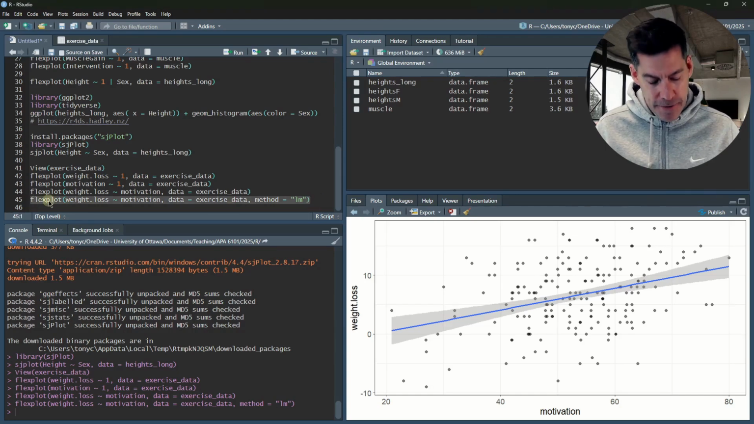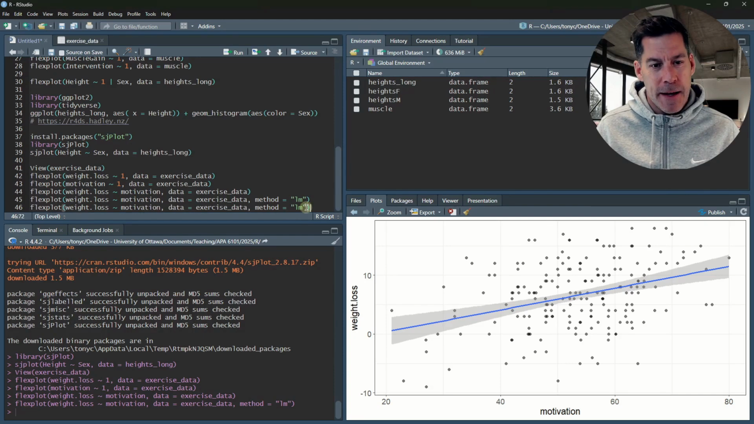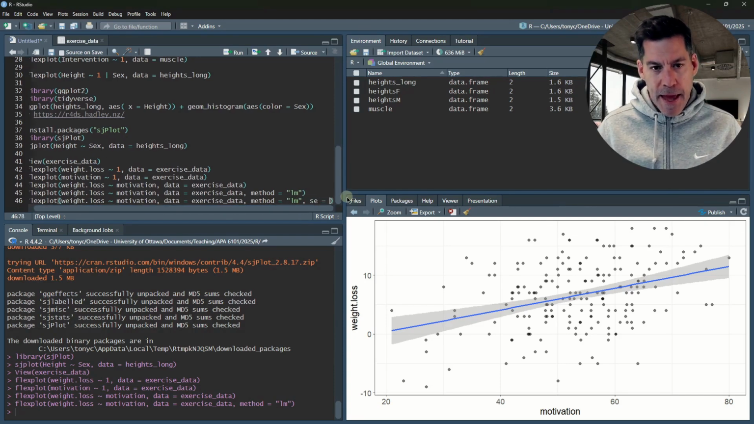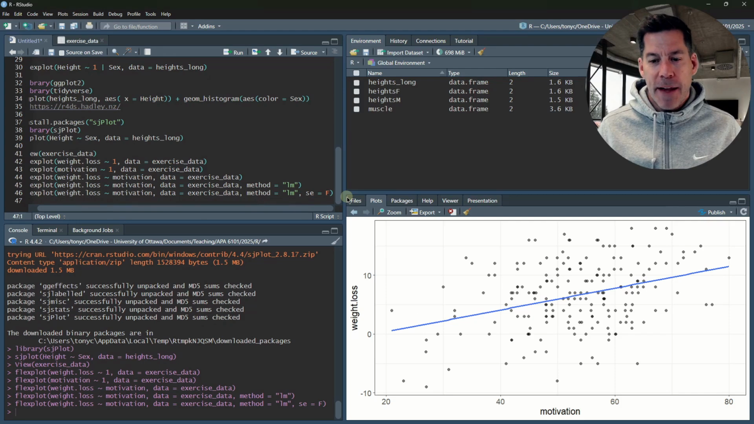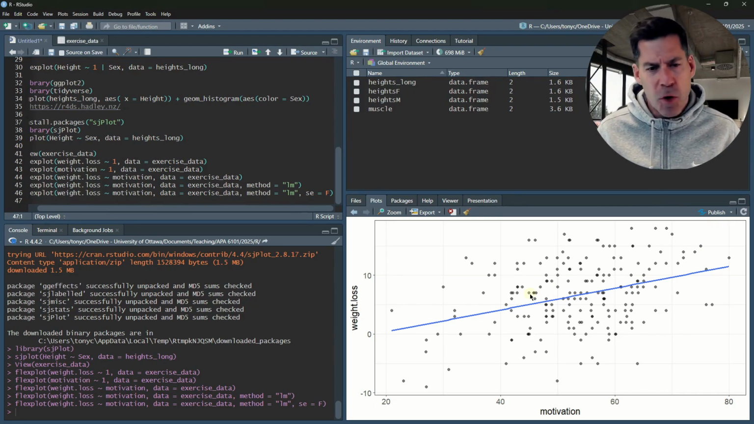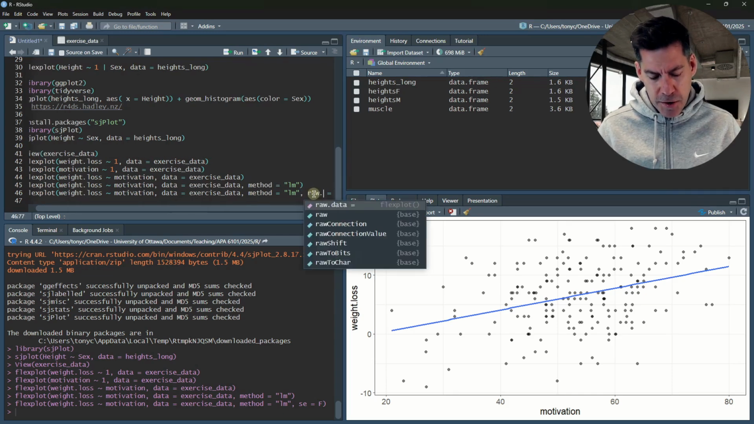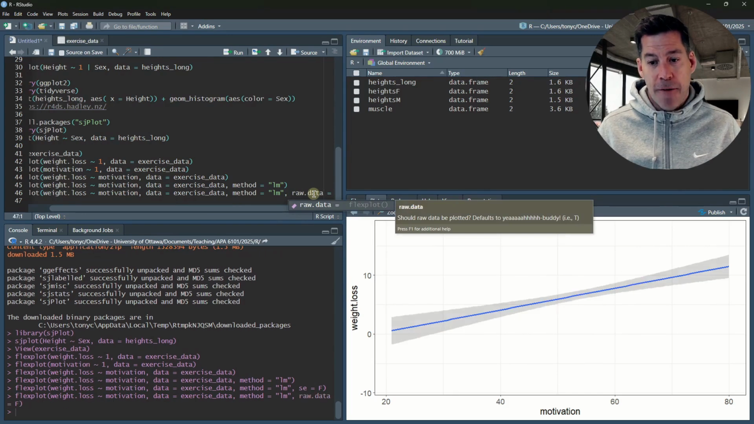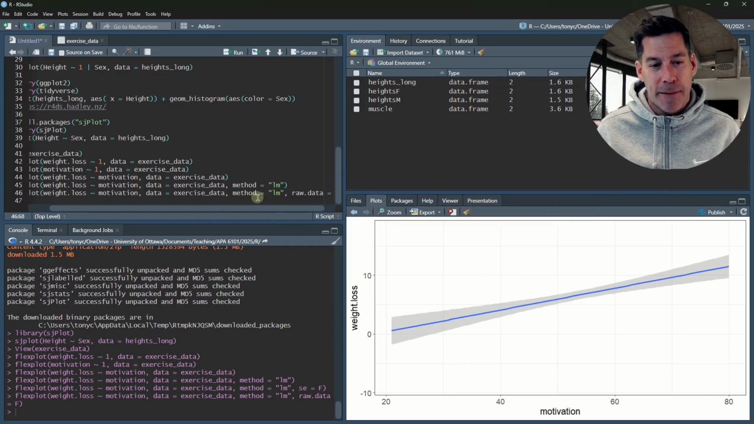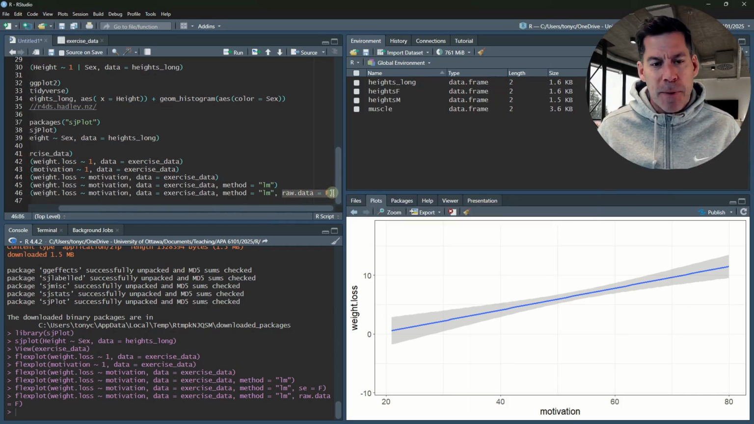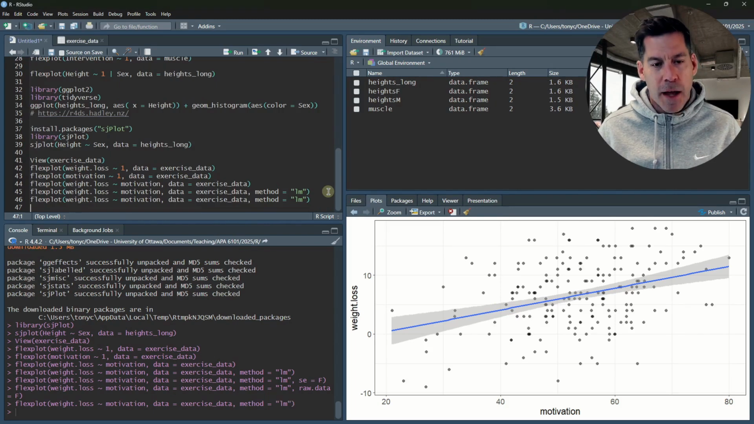Now, we've also got a lot of flexibility over what we want to plot. So I could tell it, for example, I'll copy and paste that line, se equals F. What that does is it gets rid of the bars that showed us the standard error of the mean of our regression line. Don't need to worry about that too much right now. Or I could tell it raw.data equals F. Now it gets rid of the raw data. And of course, I could do both of those if I like. So there's just a lot of flexibility in graphing what we want using flexplot.